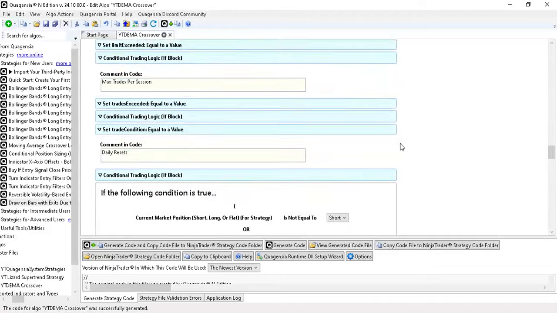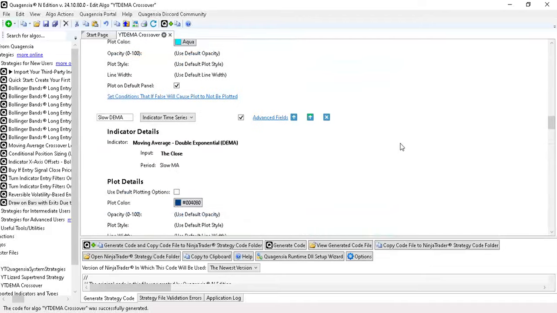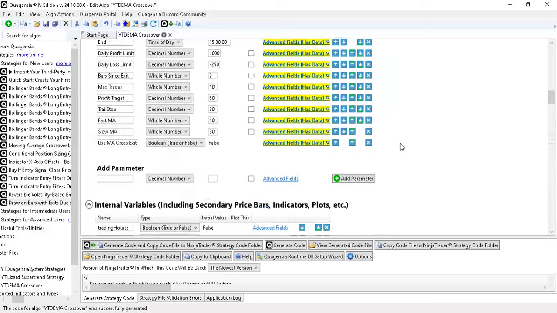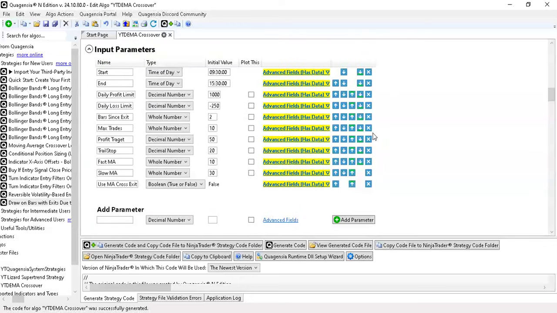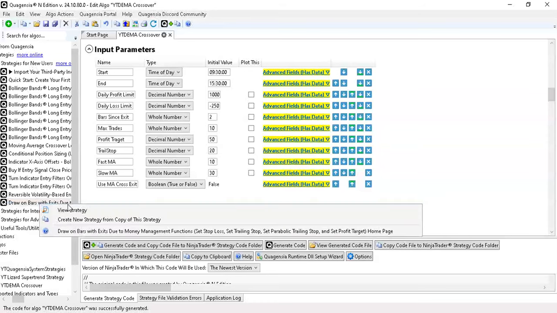All right, so there's another thing that I wanted to do also. What I wanted to do was update the money management in this strategy. There is another strategy within the platform for new users called draw and borrow with exits. Let me just bring that up.